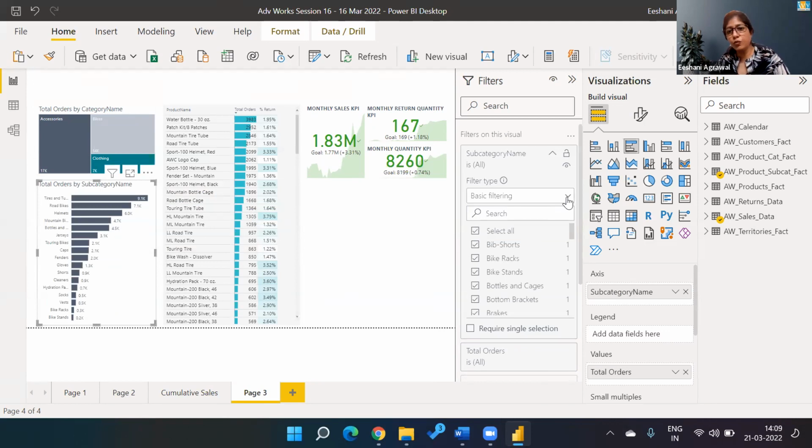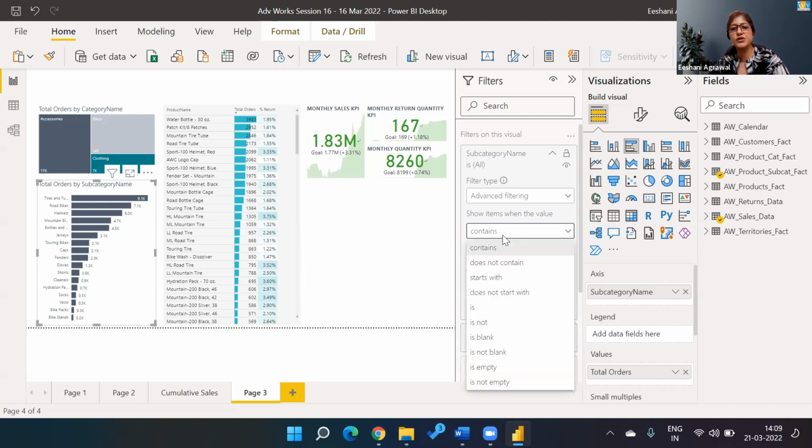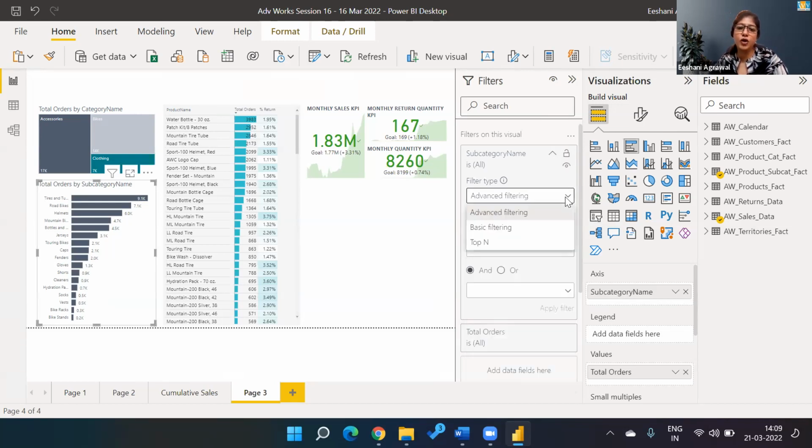Or what we could do is advanced filtering. In advanced filtering, it's very much similar to how you saw the numbers. You can give two conditions separated with and or or, and since it is a text, the conditions you get are contains, does not contain, starts with, ends with. This is different from what you saw with numbers. And we also have our top N.